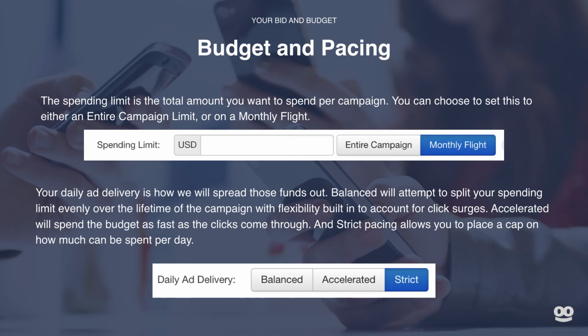Your daily ad delivery is how we will spread those funds out. Balanced will attempt to split your spending limit evenly over the lifetime of your campaign, with flexibility built in to account for click surges. Accelerated will spend the budget as fast as the clicks come through. And Strict will allow you to place a cap on how much you want to spend per day.